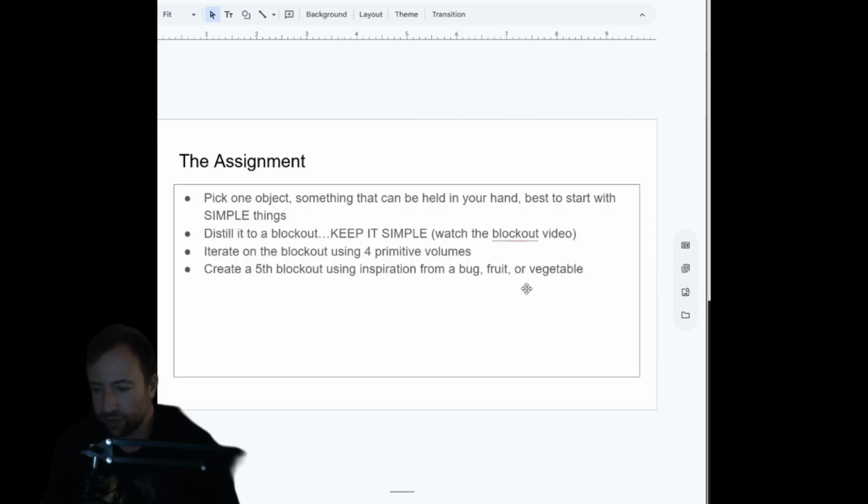Okay, so here's your assignment. Pick an object. It can be any object. It tends to be if you pick older things, they'll work a lot better.